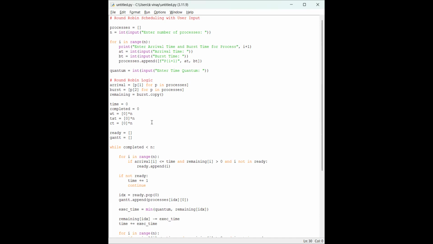Next, initialize the tracking variables. Time equals 0 and completed equals 0, where time means the current CPU time and completed means the number of finished processes. Next, WT means waiting time, TAT means turnaround time, ready means the ready queue, and Gantt is the execution order.